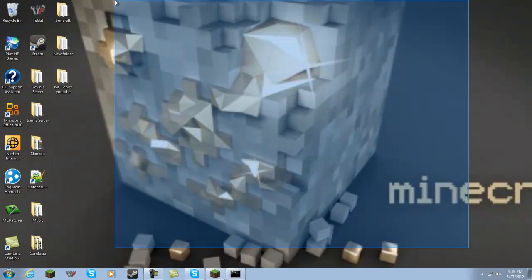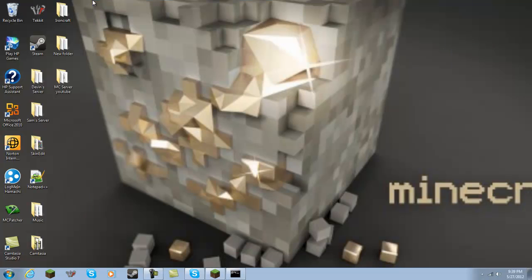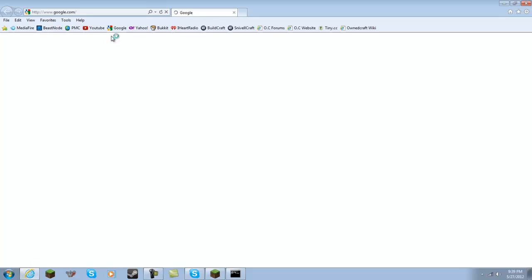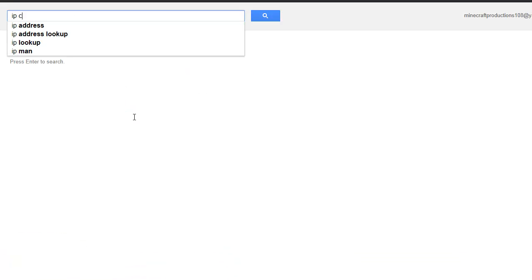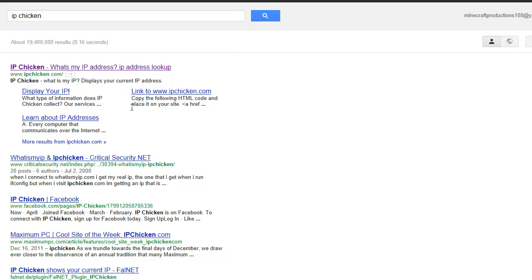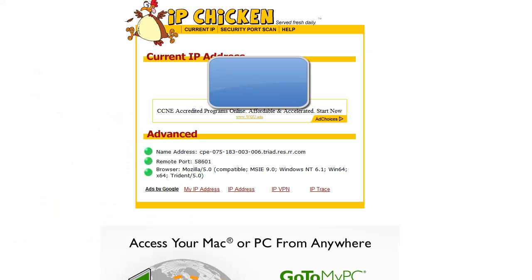Now, your server should be port forwarded and ready to go. Now, how do you find your IP address? On Google, or whatever search engine you have, type in IP chicken. After you have that, it should be ipchicken.com. Click on that. This will tell you your IP address. Okay. After you have that, you want to copy that.